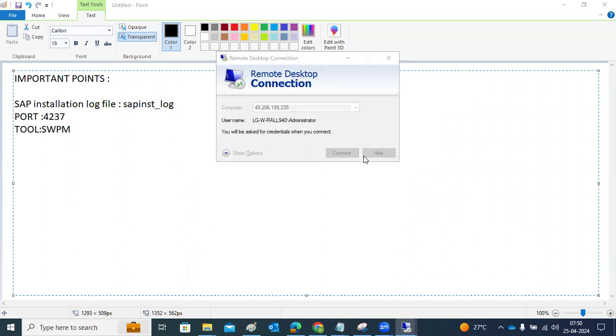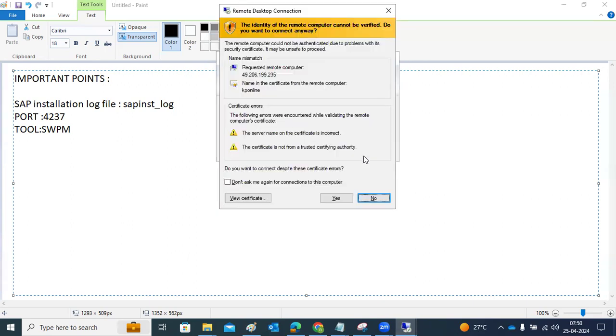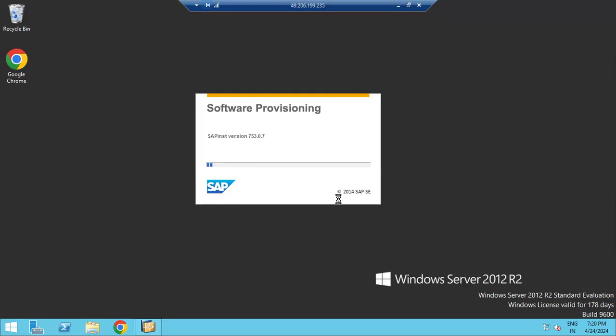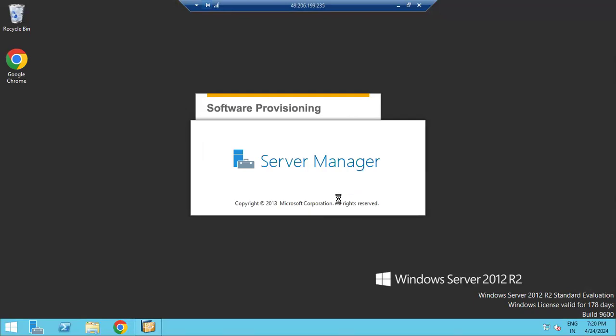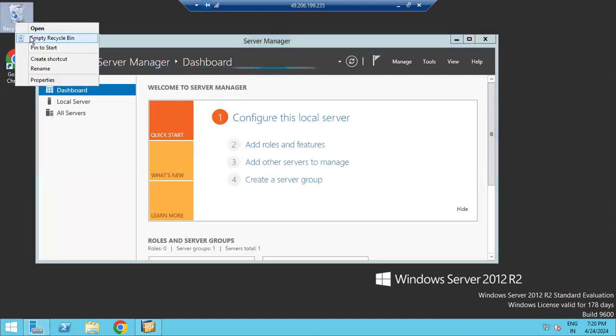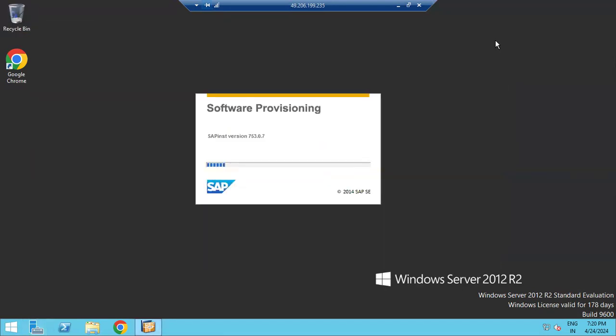Ravi, I have a doubt: we are logging in with the administrator user, right? That same credential you used to log in to the system at the beginning? In this case, you have to log in with your own user and then do the installation. If your user is not an administrator user, I will add it, and then you can also start the installation with your own user. Okay.